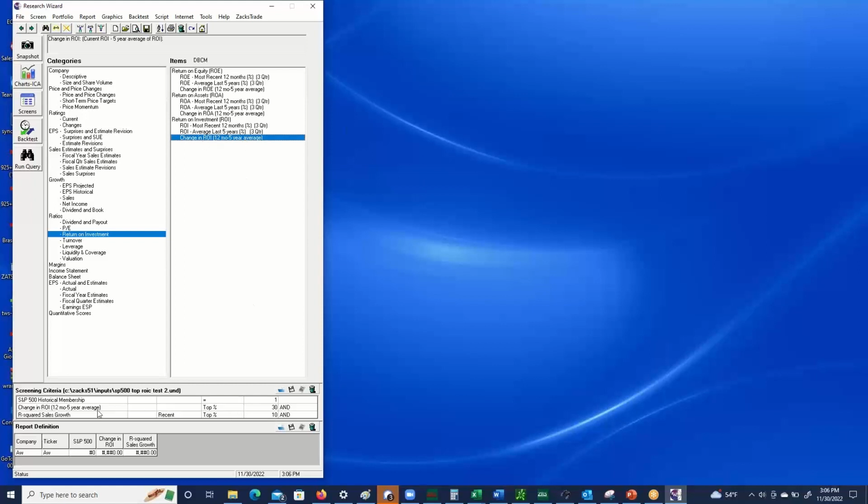And what I'm doing here is I'm saying that we want to pick, within the S&P 500, the companies that rank in the top 30% based on the change in ROI. So that's the top 30% from within the 500 of the S&P.